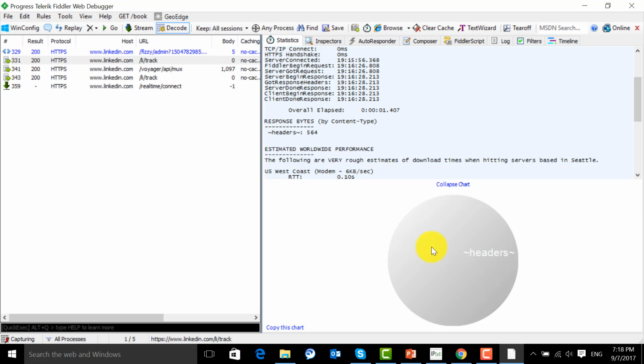Okay, that's all for Fiddler, and we will use it a lot in the future, and I hope you can play with it. And I think it's much easier to use compared to Wireshark.